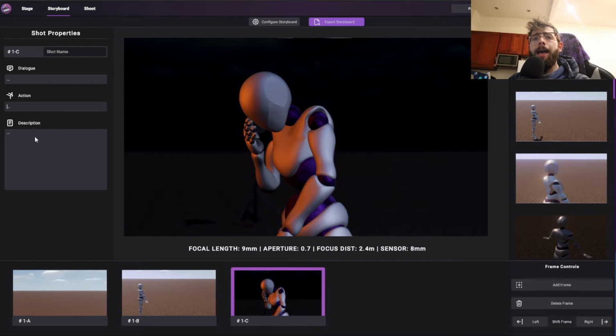So dialogue, action, and description, they're all optional, but of course it is useful information for your storyboard. These would be single lines like, "What are you thinking?" or something like that. That would be useful to have, that indicates the emotion of the shot. The action, of course, is just one quick line about what's happening, and your description is your description, obviously.